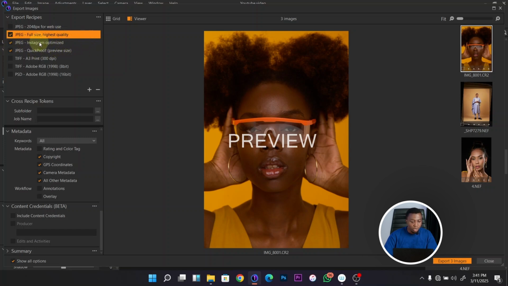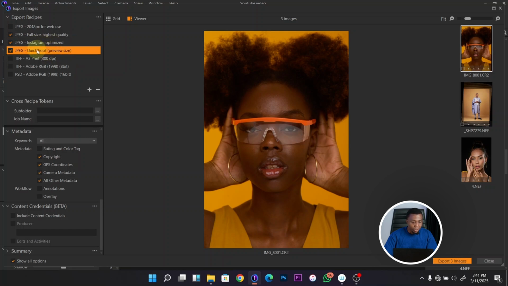So what shows when you click on a particular format is the metadata of that format. Whichever one is highlighted, that's the format that is going to show here. But whichever one is ticked, so that the box is ticked, is what is going to export. So you can export in three different formats or more than one format.